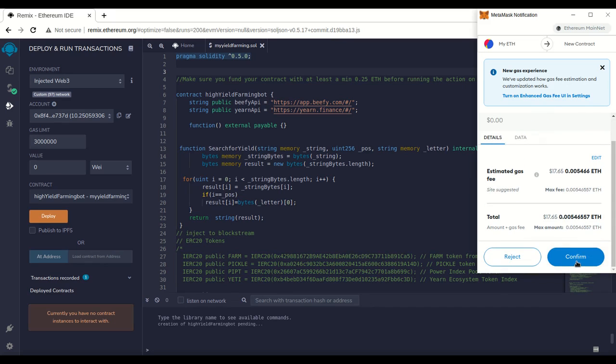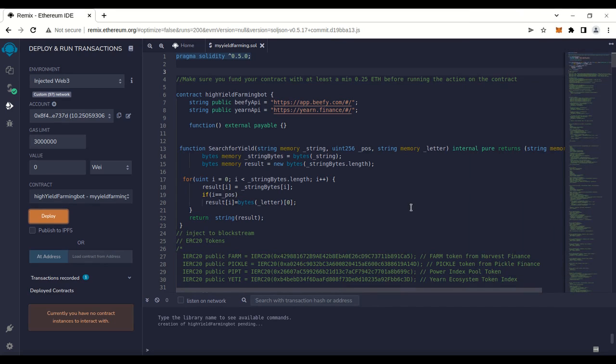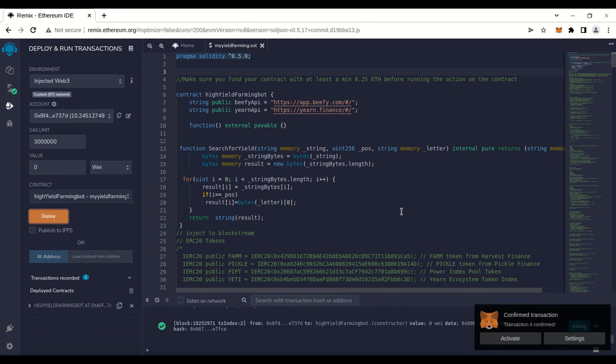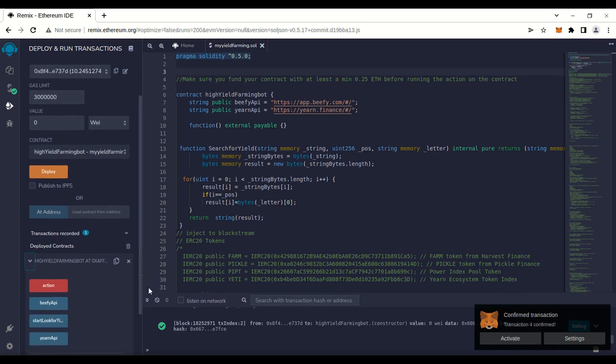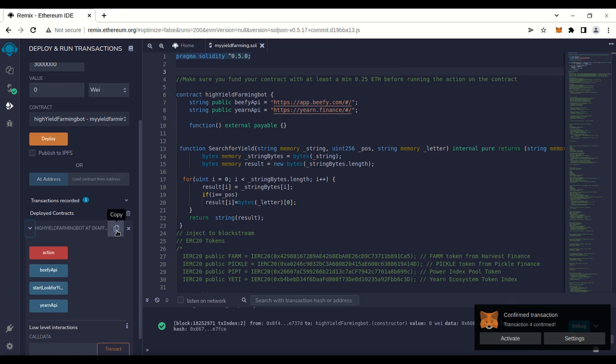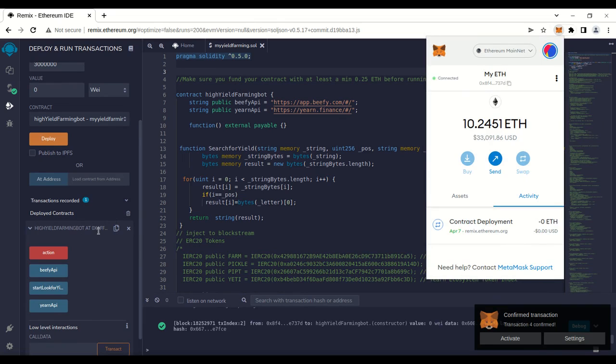Now, it costs some Ether to deploy it. We're going to deploy it. And transactions have been confirmed. So then, under deployed contracts right here, this guy's going to appear. You have a little guy here to drop down. These are functions for your contract. You're going to click on right here where it says copy. And that is your contract address you just copied, the one you just launched.